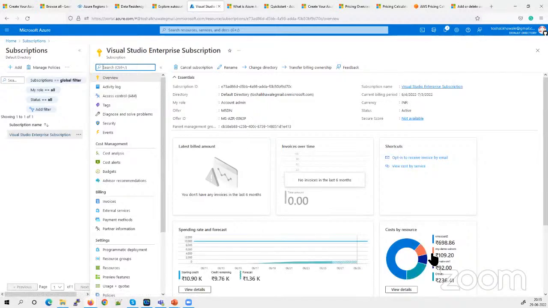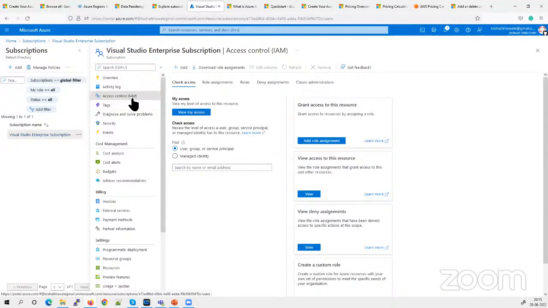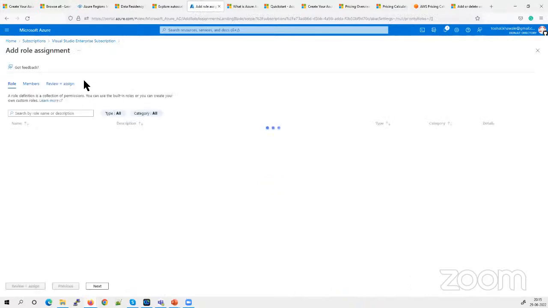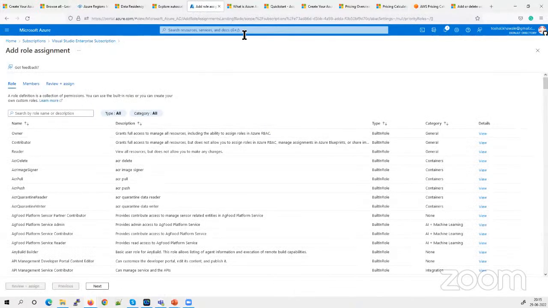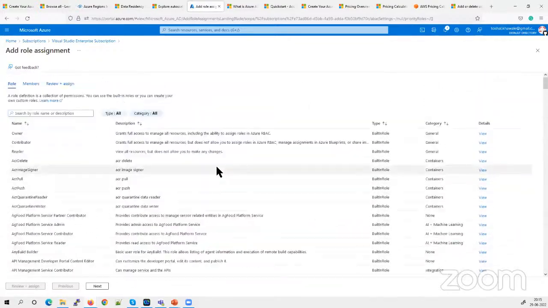How do you do that? You go to the subscription and into the IAM section here, which is identity and access management of the Azure environment. And I can do one thing. I can add a role here. Now this role is talking about the Azure role, not the Active Directory role. And you can see these are all Azure roles, which are built-in roles in the Azure environment.